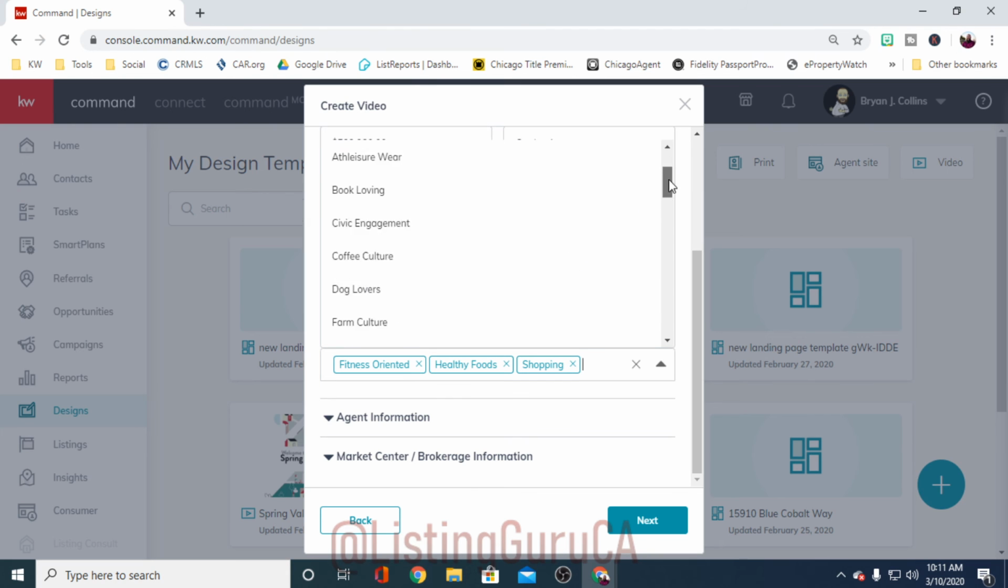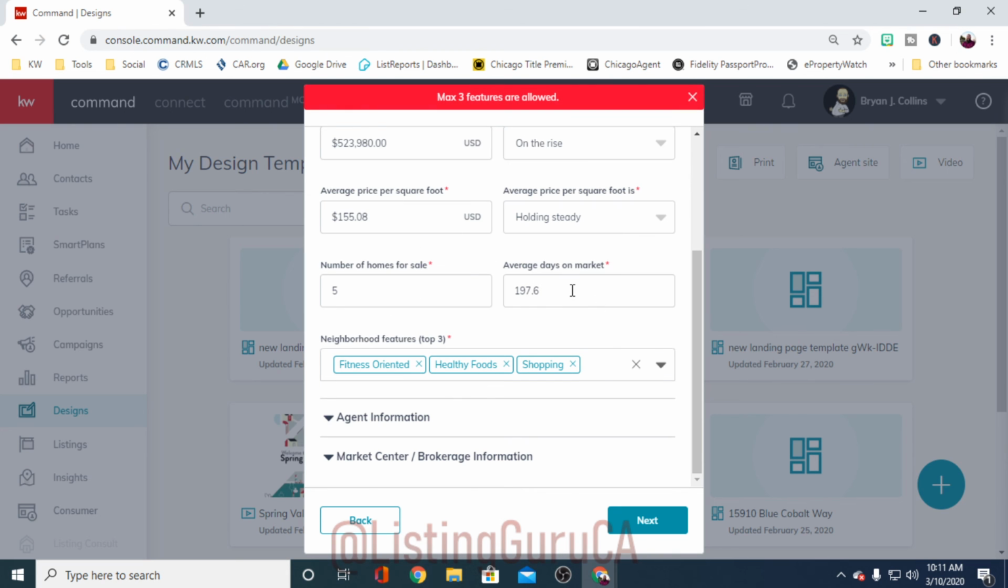you can add your own keywords here. So just say dog lovers. Oh yeah, you can only have 3. So shopping, probably not one. We don't have a lot of shopping in Desert Knolls.